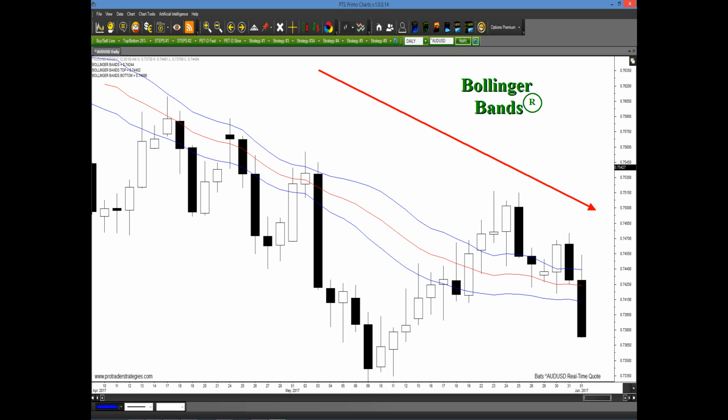Even though the Australian dollar had these nice little rallies from time to time, as you can see here, they would bounce up here, go lower, bounce up again, go lower, bounce up. The direction of the Bollinger Band still remained in a nice smooth downward approach. So this is all available for you on the PTS Primo charting platform.